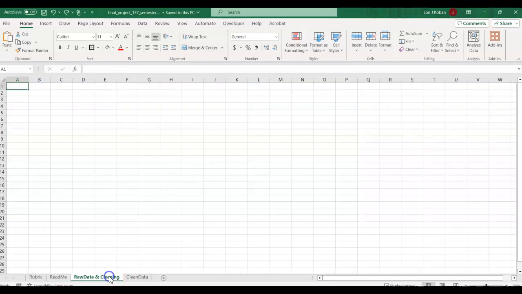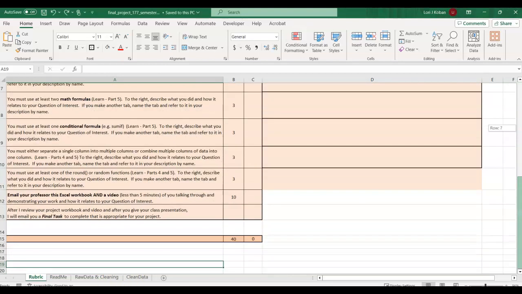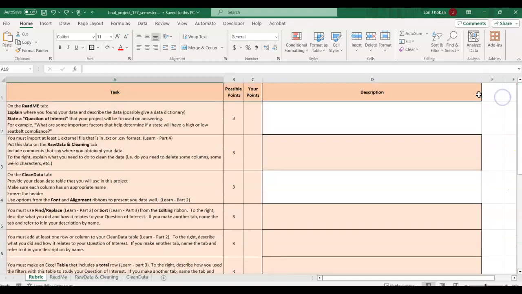So it's not like a linear process. You're not always going to do step 1, then step 2, then step 3. We're going to be mixing and matching and just making sure that we get all of these requirements done by the end.